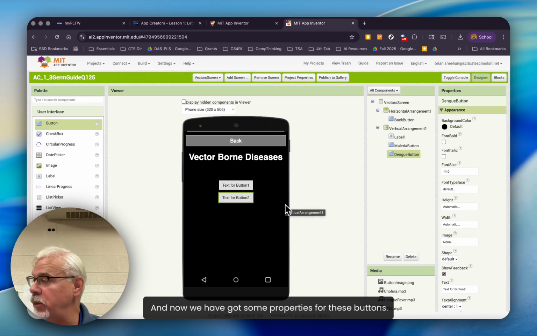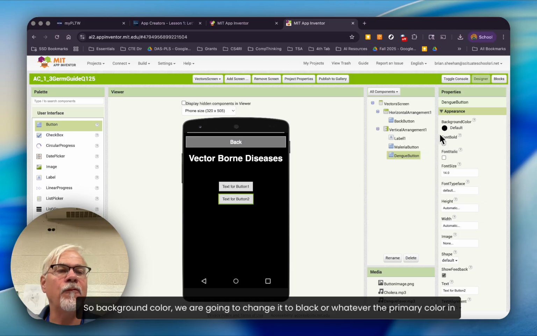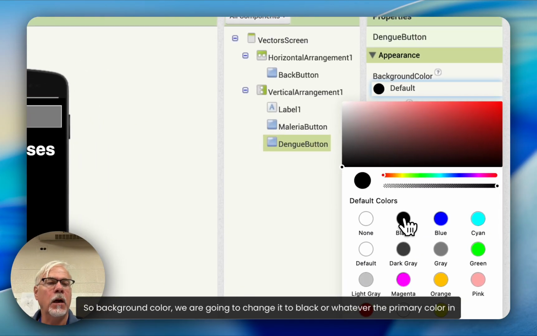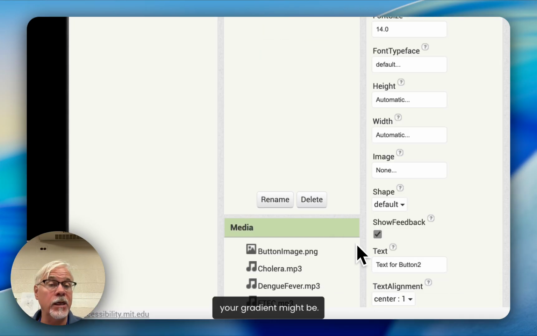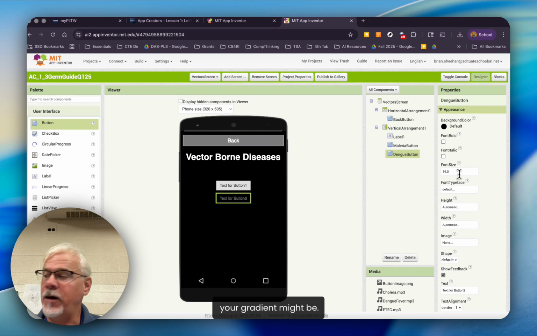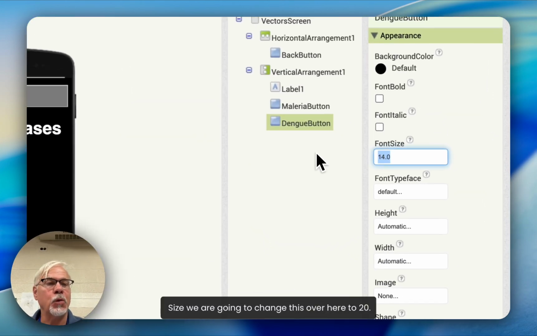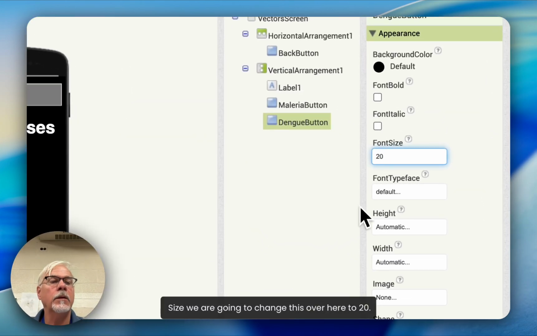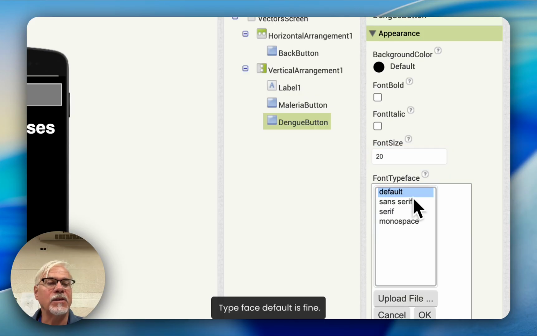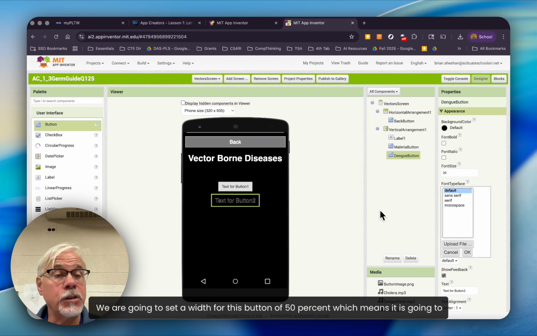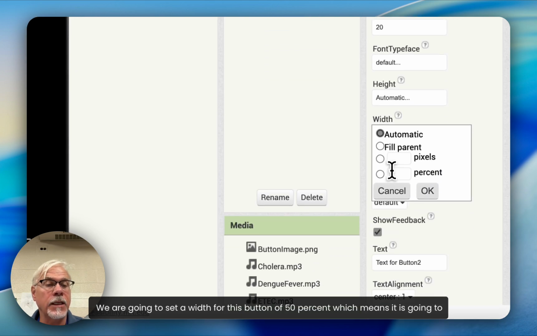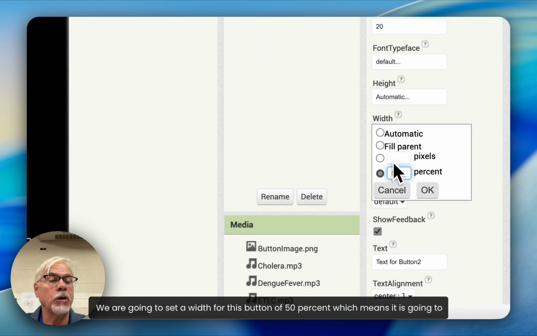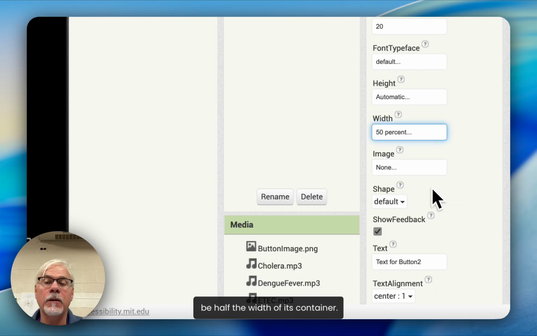And now we've got some properties for these buttons. So for background color, we're going to change it to black, or whatever the primary color in your gradient might be. Font size, we're going to change this over here to 20. Typeface default is fine. We are going to set a width for this button of 50%, which means it's going to be half the width of its container.